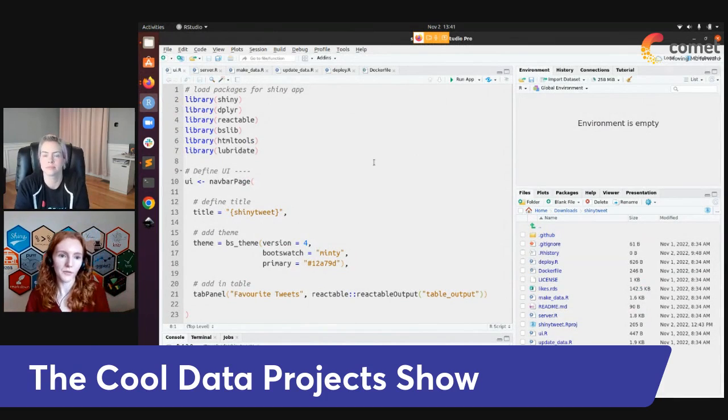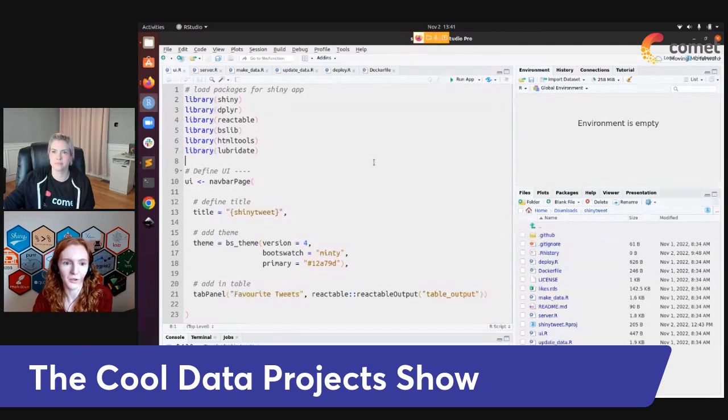If you've never built a Shiny app before, all Shiny apps generally have two components. They have a UI, a user interface. So this is when someone looks at your app, what do they actually see? And then you have a server file, which contains all of the code for what's happening in the background. So this is the UI file for the app I showed you. And you can see it's actually a very simple UI. There's not a lot in here.